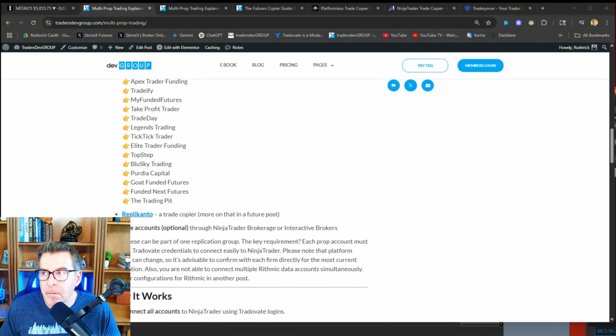Okay, so it doesn't have to be multi-propping necessarily to use a trade copier. You're going to use a trade copier probably anytime you have more than 3 accounts. I don't think you really need a trade copier until you're trying to manage more than 3 accounts.